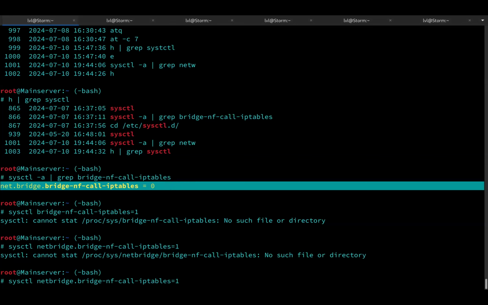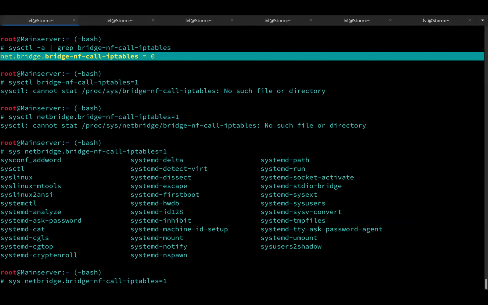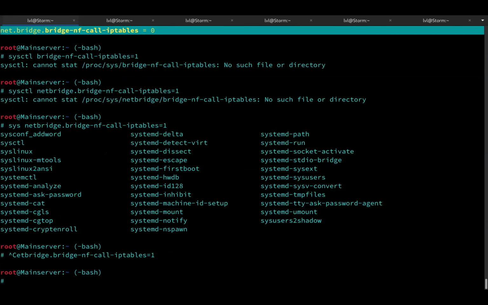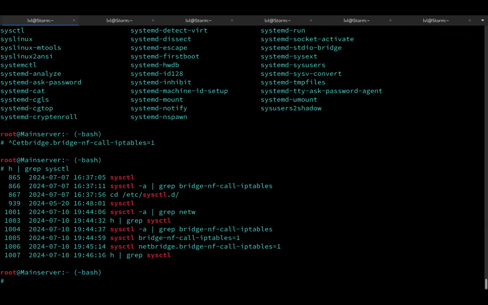Not syscontrol. Is it syscontrol? I think you need a -P, don't you? You can also just echo a 1 into a path. No, there was a syscontrol. Yeah, I'm conflating syscontrol with systemctl. Try syscontrol -w, your value equals 1.